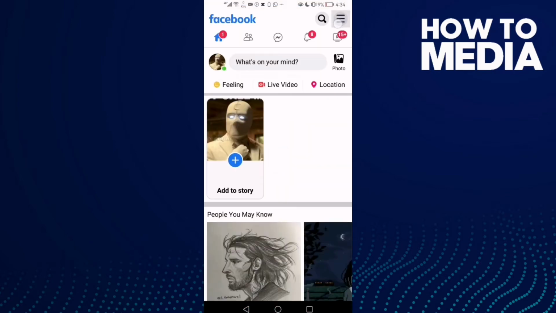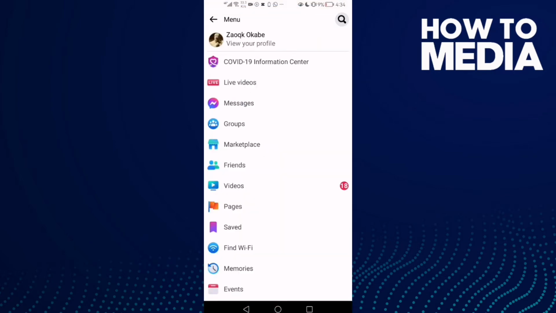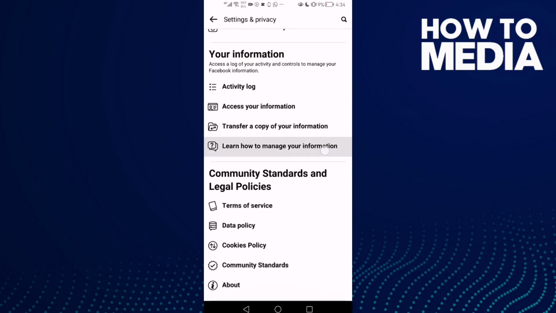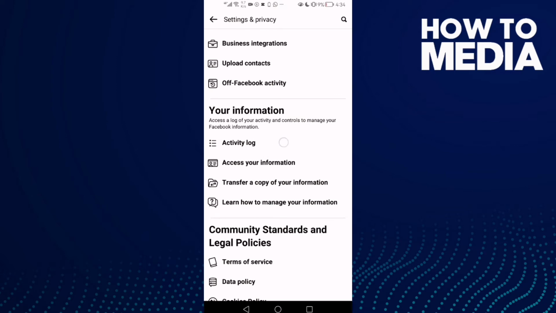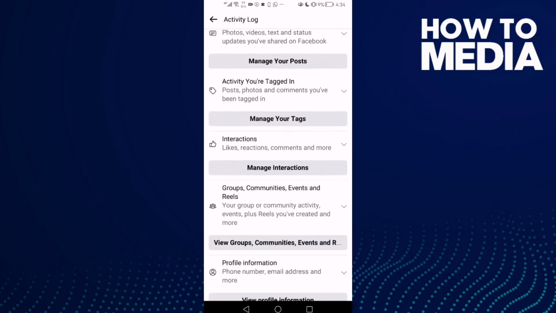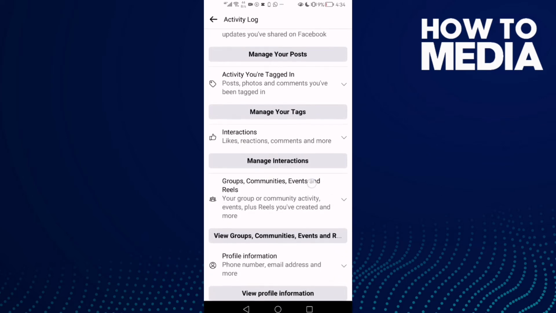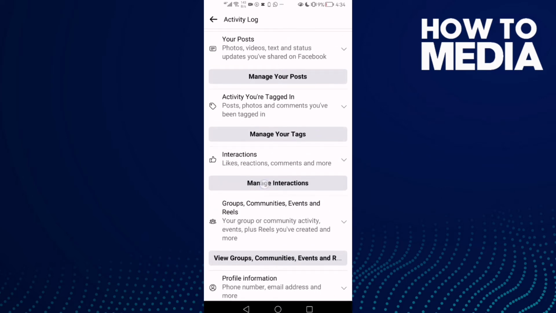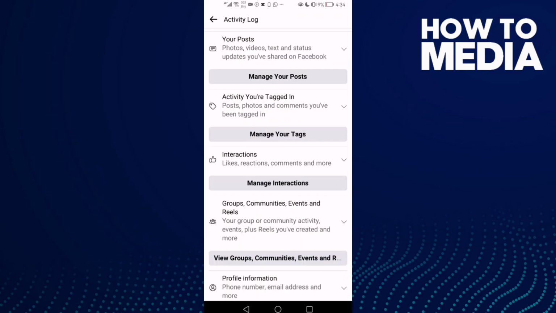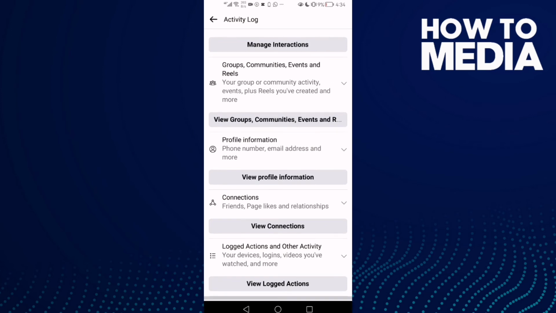Here you will find these three lines in the top corner. Click on it and go down, click settings, and here you will find activity log. Click on it. And now all you need to do is just find manage interactions and click on it. And as you see here, you can manage your interactions, and that's it. It's easy, of course.